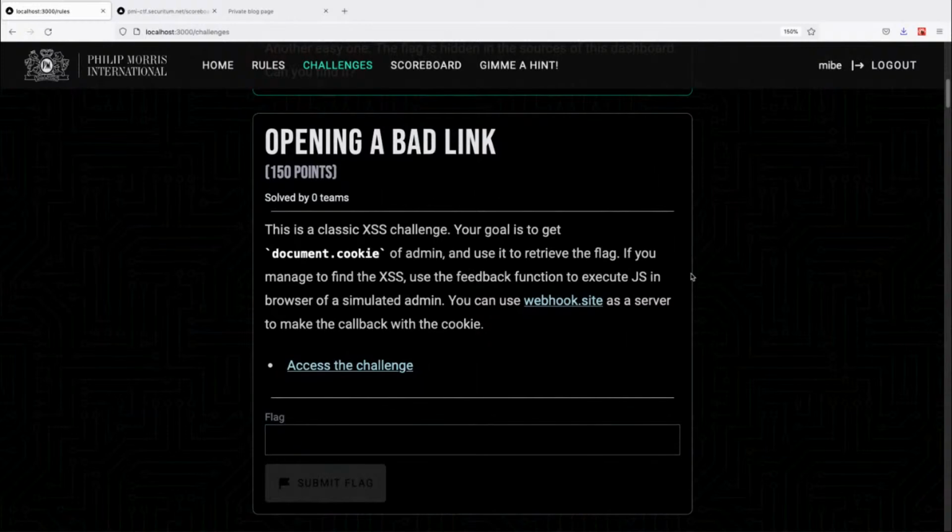Okay, next challenge is called opening a bad link. And this is a really classic cross-site scripting, so XSS challenge. The goal is to get the document cookie of an administrator and then use the feedback function, which basically sends a URL to a simulated user that actually uses Chromium headless. And well, if our payload is okay, then we should get back the cookie on our own server.